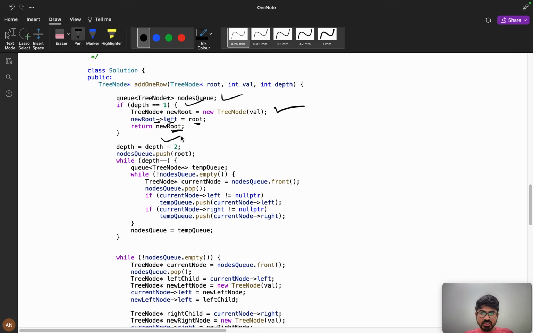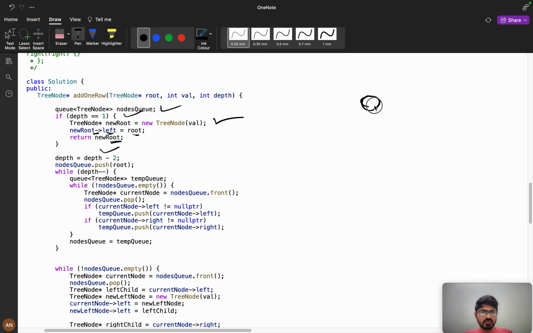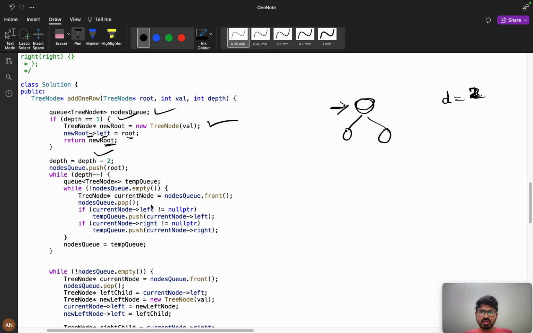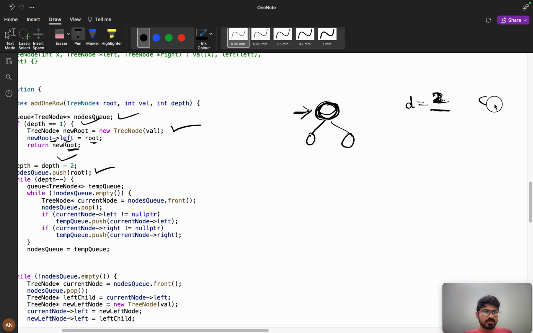Now depth is equal to depth minus 2. Why are we doing depth minus 2 here? Suppose we have only one node, and my depth is equal to 2, that means you need to be at this position. So nodes queue dot push root, and depth minus 2 I am doing. Now depth will become 0. So the queue contains only one node.